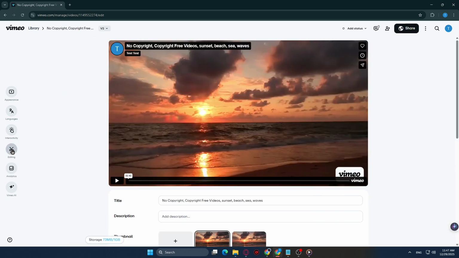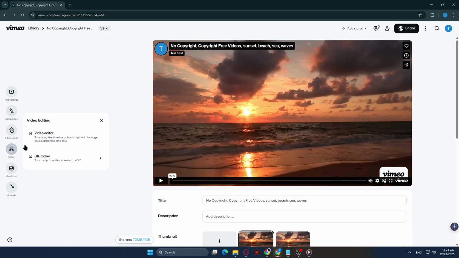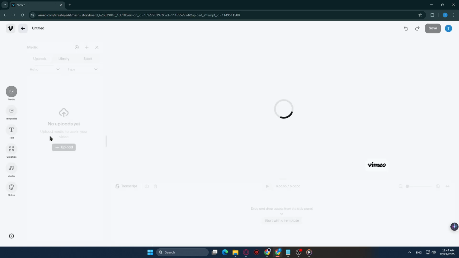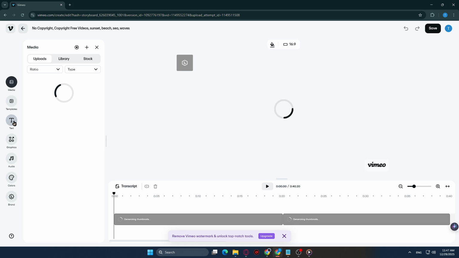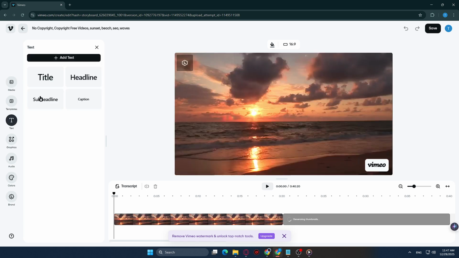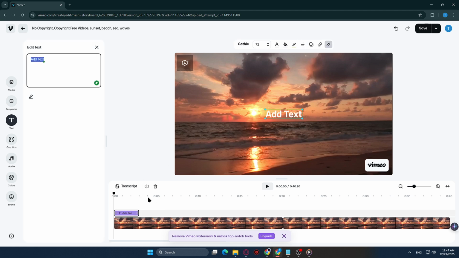Next, look to the left toolbar and click Text. Here you can either click Add Text for a simple blank text box or pick a preset style like title, headline, subheadline, or caption. These presets are helpful starting points. A title is great for an opening card or a bold statement. A headline draws attention mid-scene. A subheadline supports a main title with smaller emphasis, and a caption works well for brief explanations or identifiers.